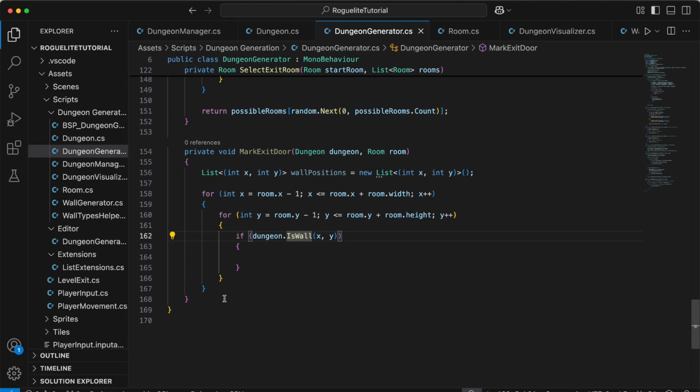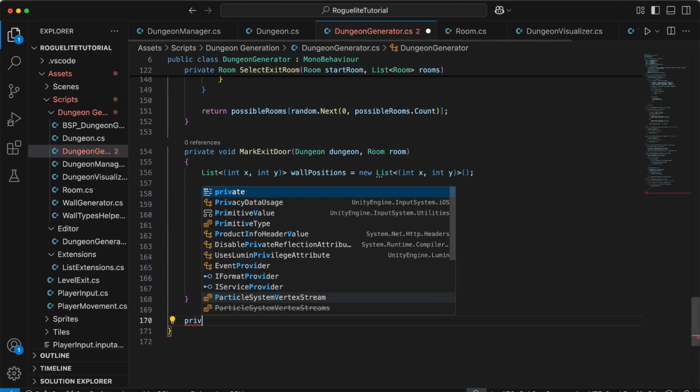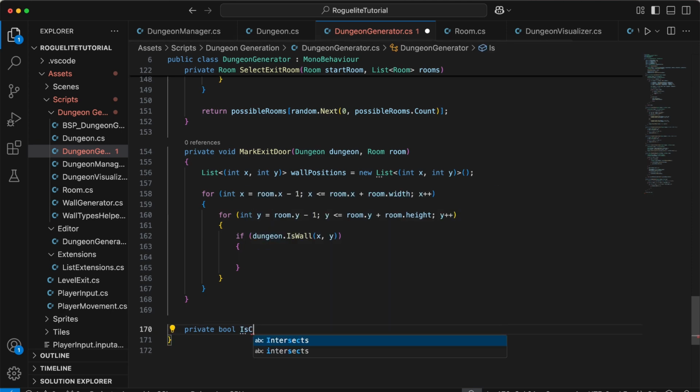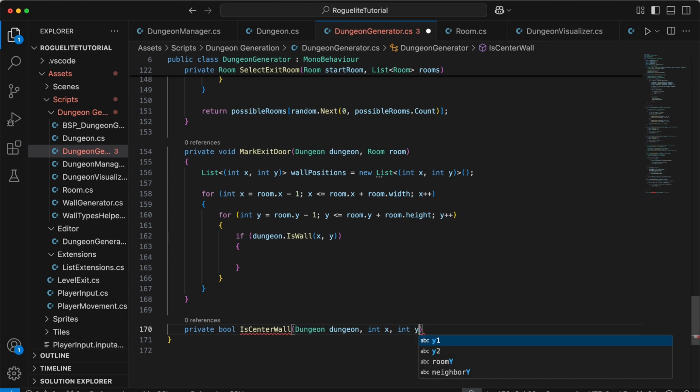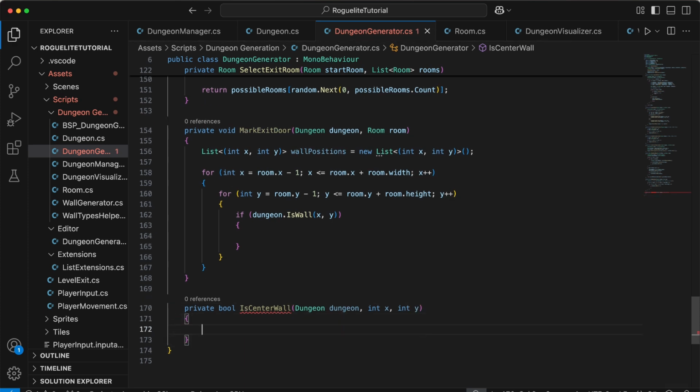So what we'll do is we'll create a private Boolean function, and we're going to say isCenterWall. And we're going to go ahead and pass in our dungeon, and then also our x and y position that we're checking at. Okay, and then we're going to create a binary string for this one. So we're going to create a bit mask, and then we're going to compare against the bit mask for the walls that are correct within our wall types helper. So let's go ahead and create our string, and we'll just call this binaryTileType, and we'll set that equal to an empty string.